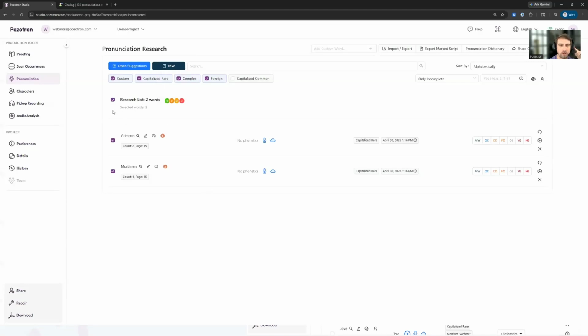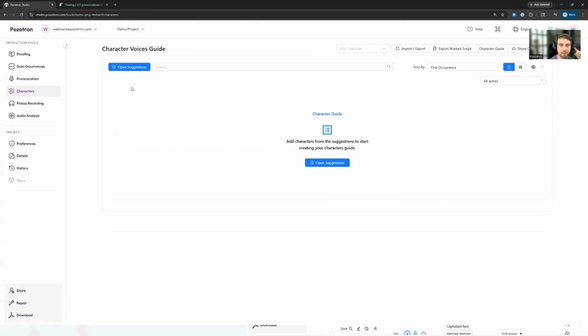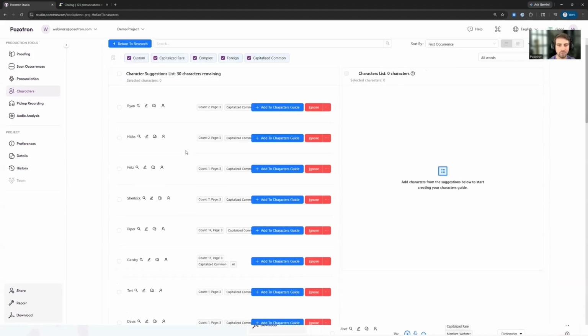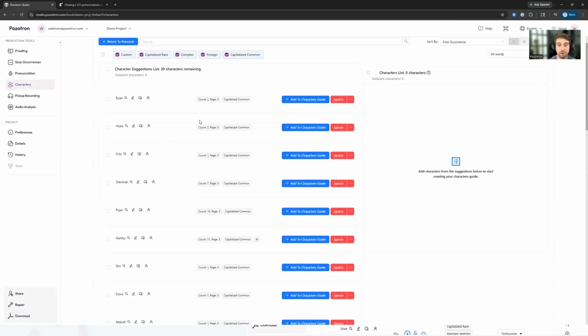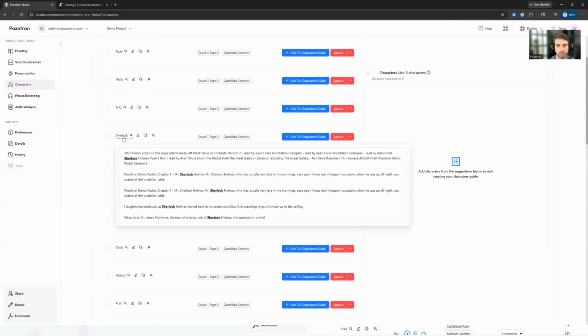Before we move on to the character guide. So this is the other prep tool. And while it works similarly to the pronunciation guide, this tool is focused on locating the different characters that you might have to research and perform in your project. So if I open my suggestions list, you'll see here there are a bunch of names, and these are characters from the book here. So I can actually take a look at Sherlock here.